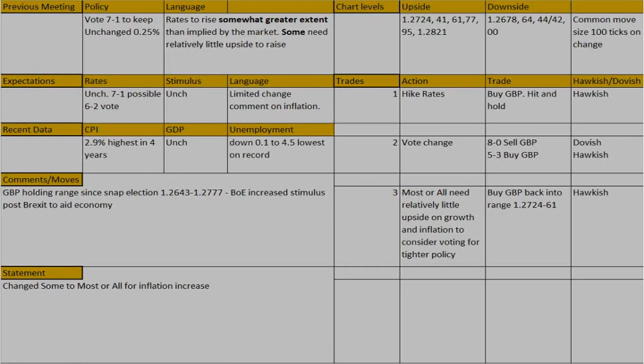Here's what you need to know going into the drill, the replay going forward. Right, previous meeting, break it down. We have got unchanged on rates, policy vote was 7-1 to keep rates unchanged. Language-wise, we didn't see a great deal from the Bank of England: rates to rise to somewhat greater extent than implied by market, and some need relatively little upside to raise rates further.